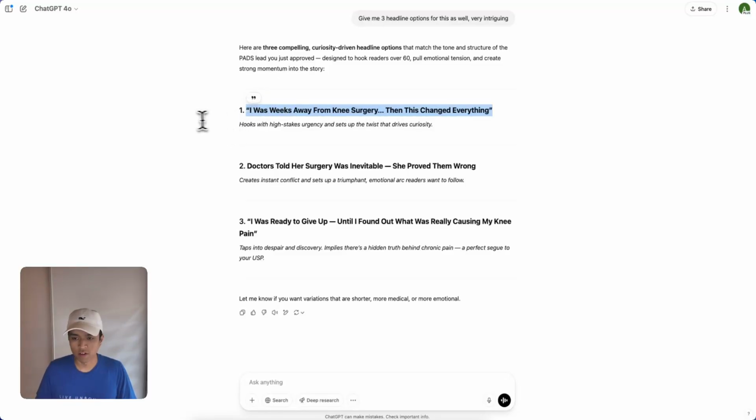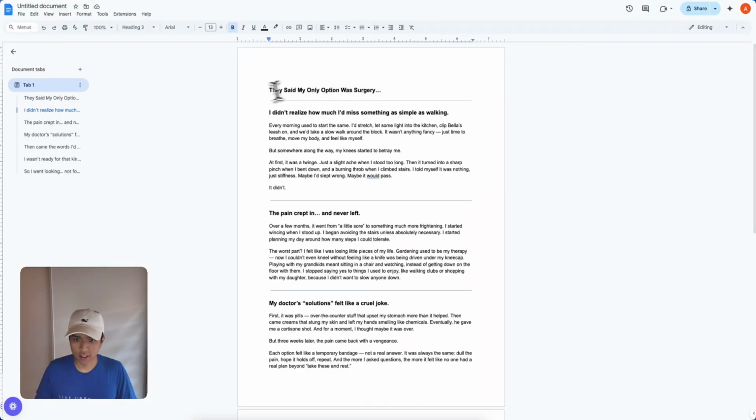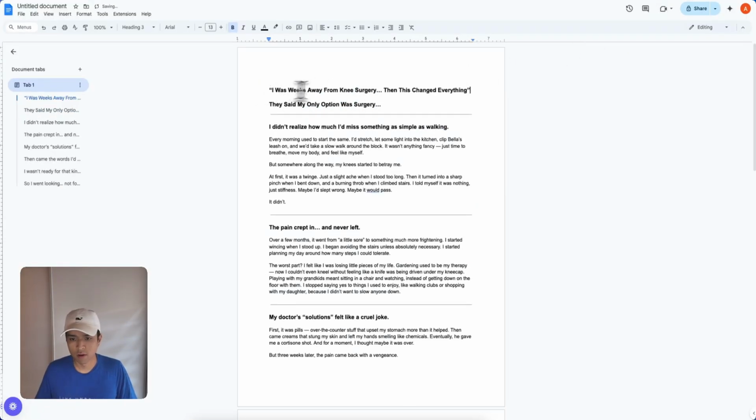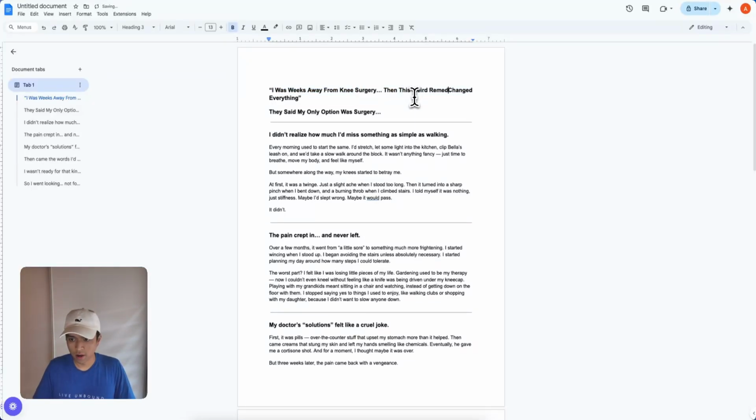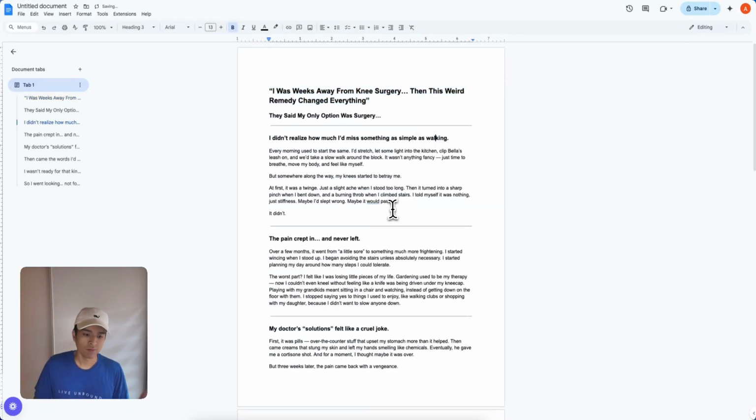Boom. I was weeks away from knee surgery, then this changed everything. A lot of these are good. You want to pick one that obviously leads into the rest of the story and makes sense. So for me, that's going to be this one. Okay, so I was weeks away from knee surgery, then this, you could say weird remedy, right? Something like a key phrase like that incites curiosity. So make that bold.